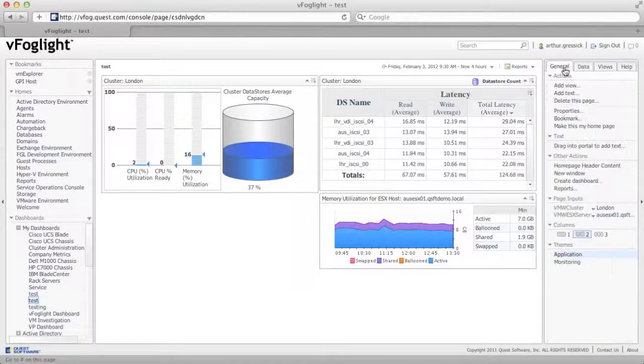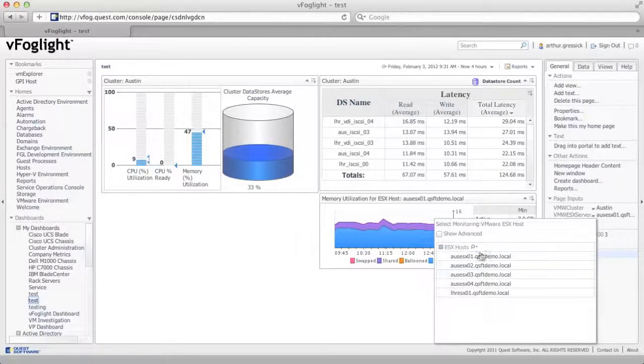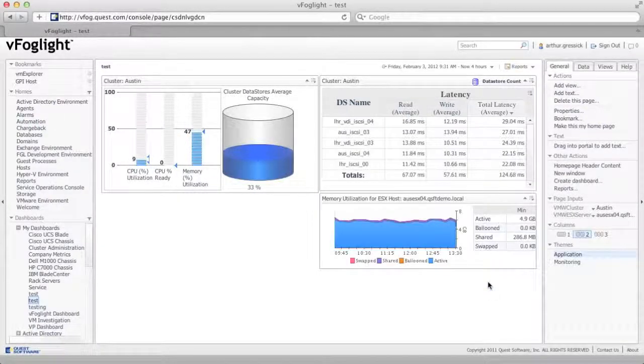So from here, I just go back to General. You can see we now have 2-page inputs. I can choose going back to Austin. Then I can choose a different ESX host. So I can just imagine you're thinking what wonderful things you could create from this.